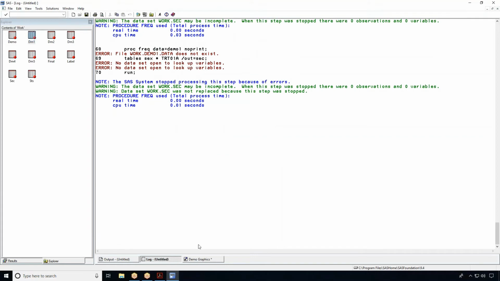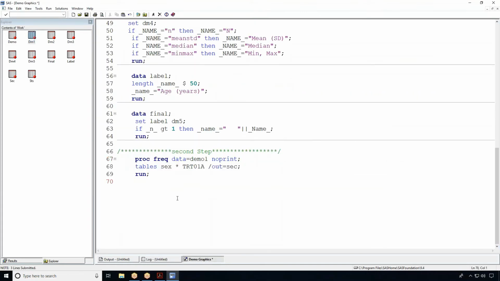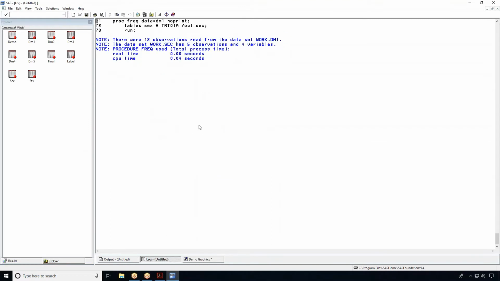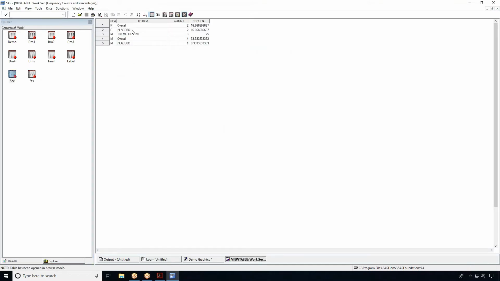Naidu, I think in dataset name you have written DM1. Is it not demo 1? Yeah, you're right. Thank you. So DM1 and run it. Now you can see the new data set. I think it will be created. Yes, as you see, you can see sex and treatment and counts. You got it.